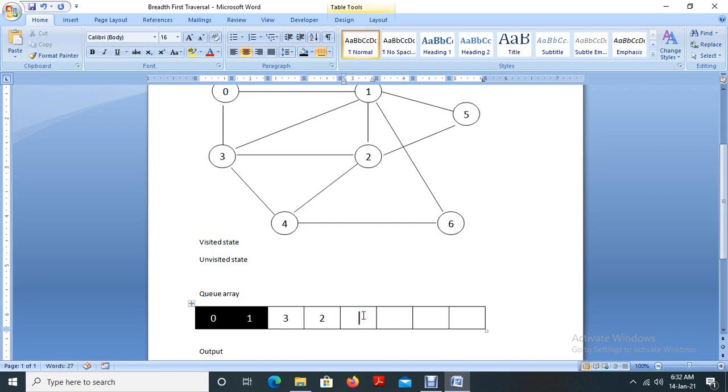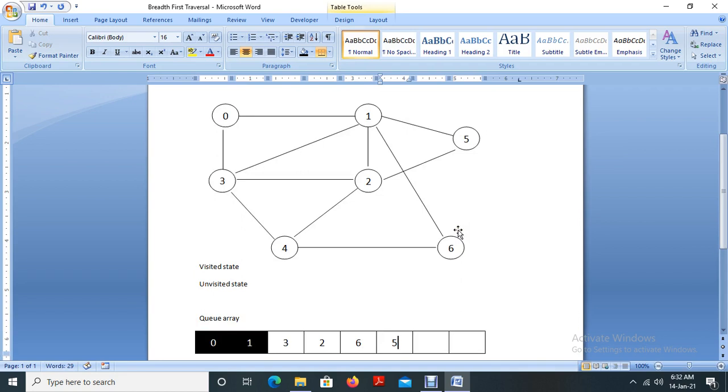Then the next adjacent elements are 6 and 5. You can choose either 5 or 6. It's up to you. I am choosing 6, then 5. You can choose in any order. It's not so important here. So in the case of 1, the adjacent nodes are 0, 3, 2, 6 and 5. 0 is already visited, 3 is under processing.